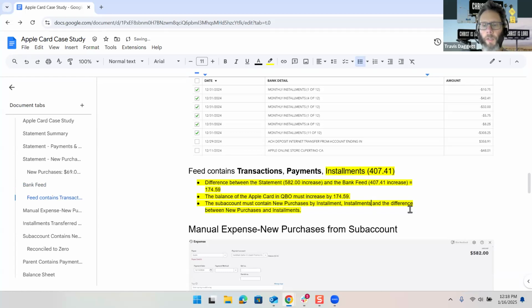The installment payments, and the difference between new purchases by installment and installment payments. Doing a little clarifying in real time.